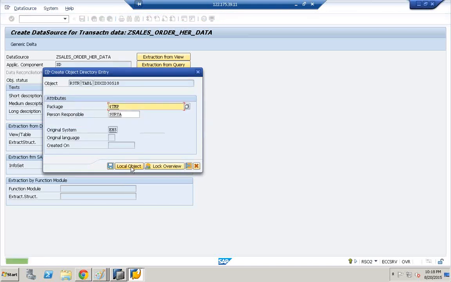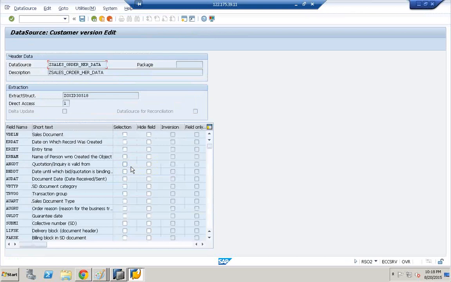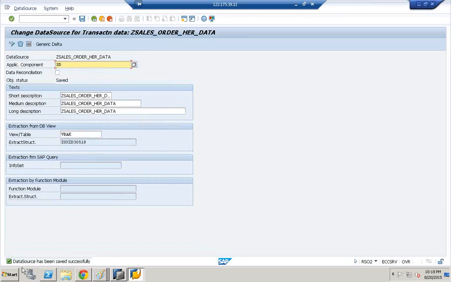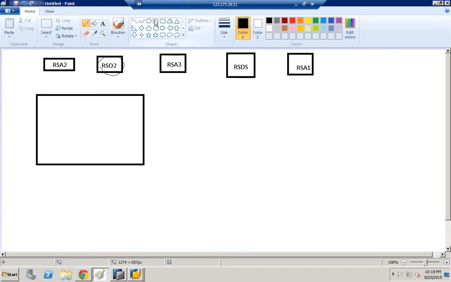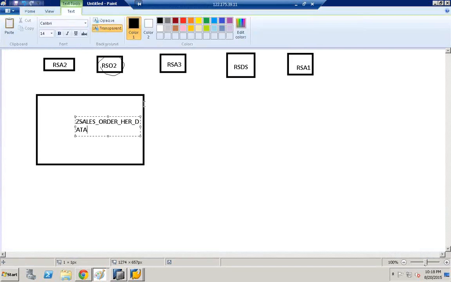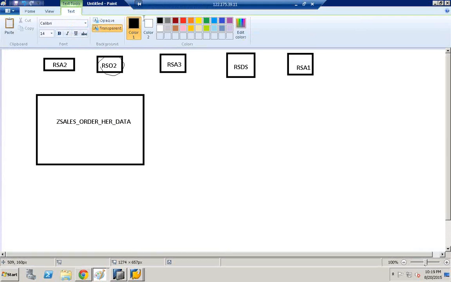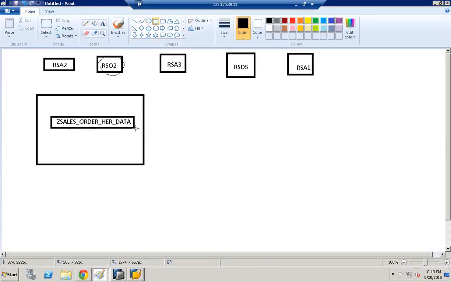Click on local object. Again click on local object and click save. Once you click save, at the bottom you see the data source has been successfully created. This is the name of the data source. Let me go back to the picture. So this is the name of the data source that we just created. And underneath the data source, what do we have? We have a table, which is a standard table provided by SAP. The name of the table is VBAK. Now this table we tied up to the data source.